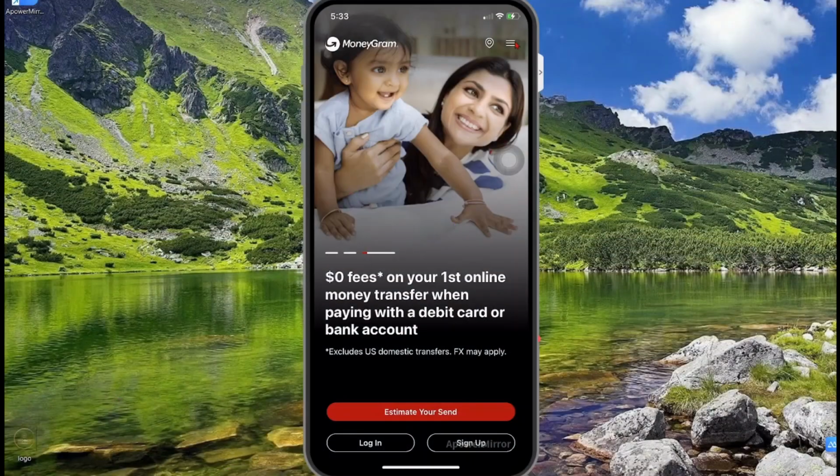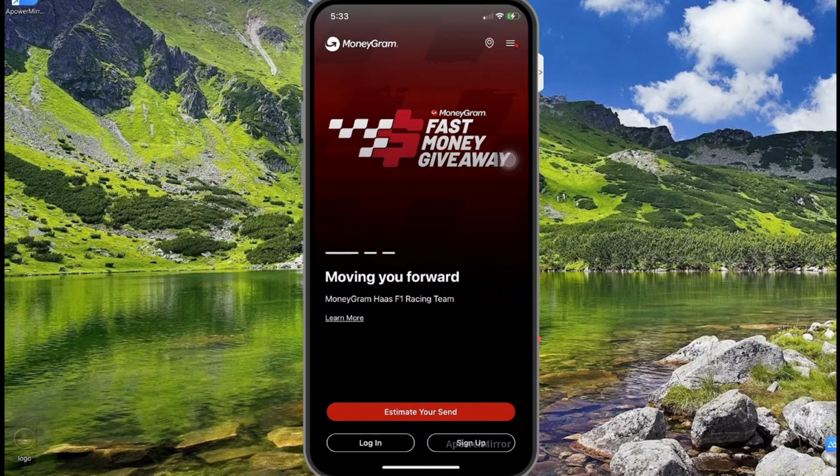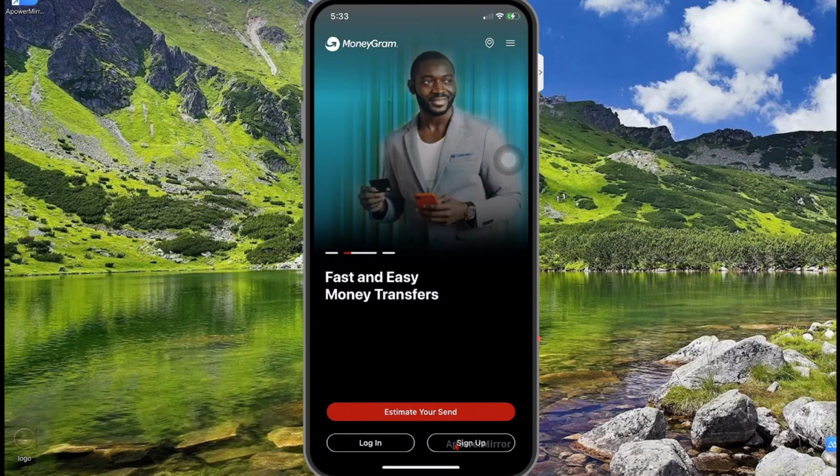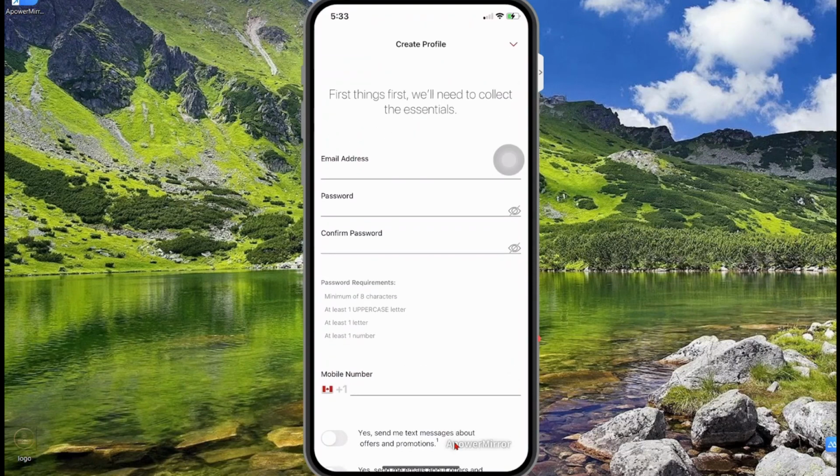So to get started, guys, you want to download the MoneyGram app from the Google Play Store or the iPhone App Store. If you're new, hit the sign up button and create your account. So it's going to ask for your email address, your password, a phone number, and some other personal information on the next screen, right? Easy 1, 2, 3.